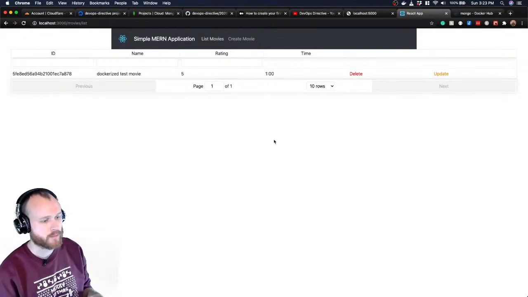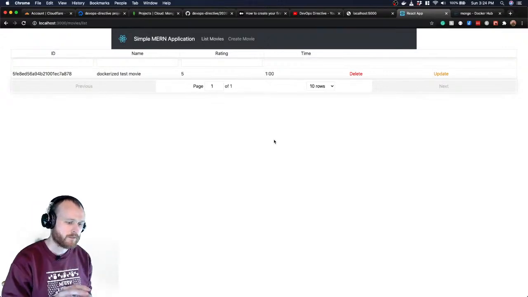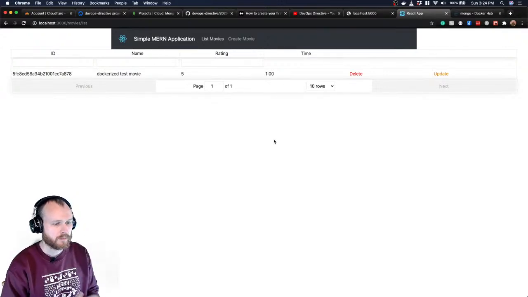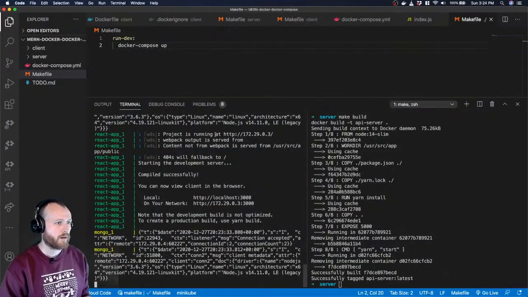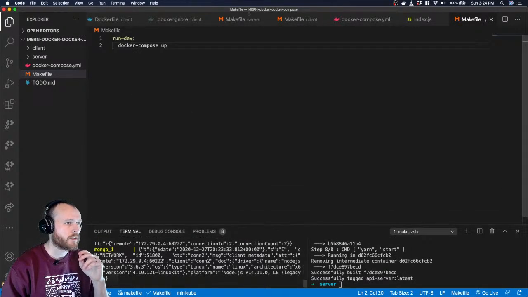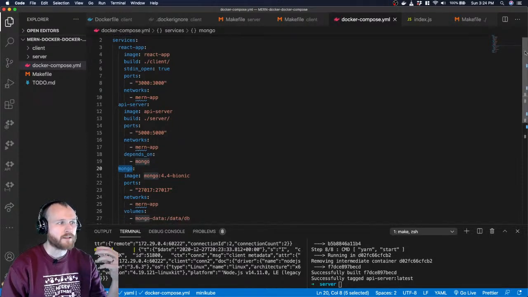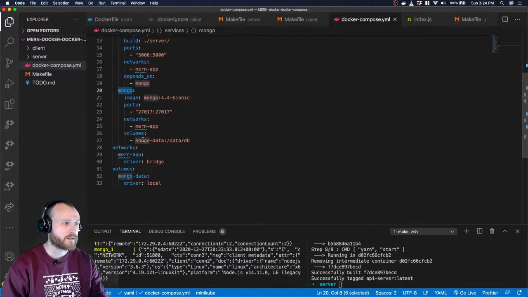Cool. So that is the process of how we created these Docker images for our client and our server. We got a publicly available MongoDB image to use for the database. And then we set up our Docker compose file that contains all of the necessary information to tell Docker how to spin up those containers, as well as how they need to talk to one another on this network and where to store the data.